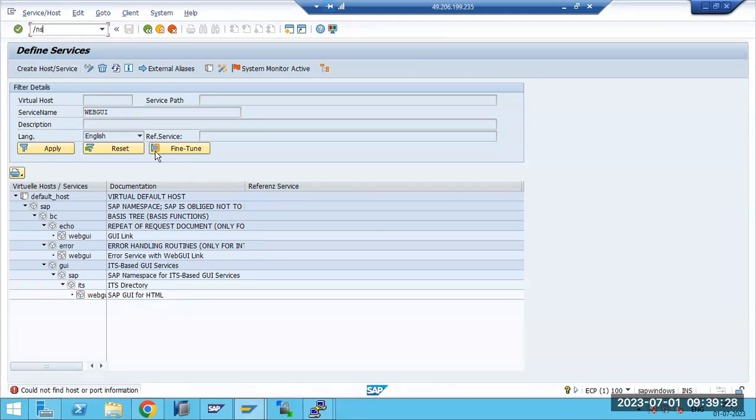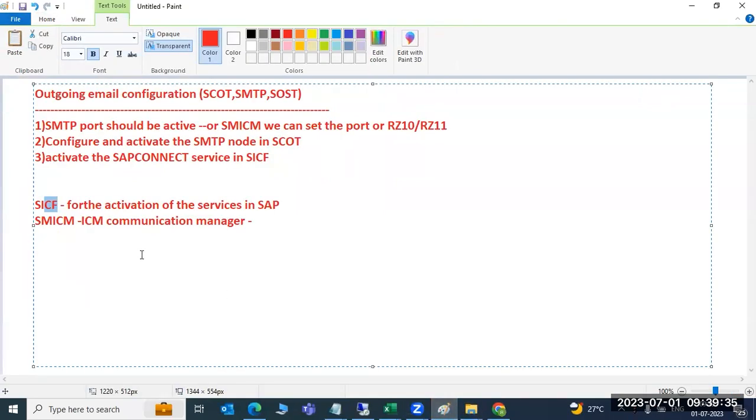Okay, so let's wind that up. Let's park the topic now. Why we are discussing the spool, the printer, the SCOT configuration.